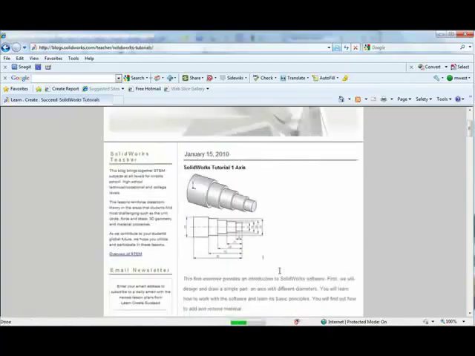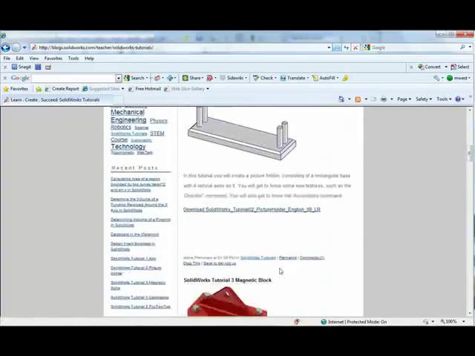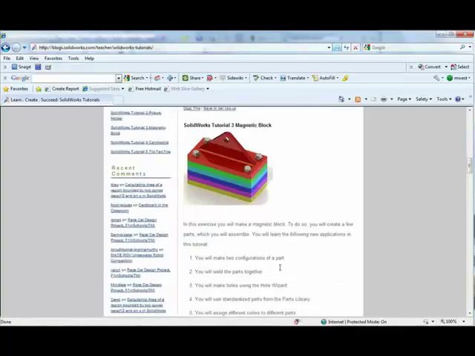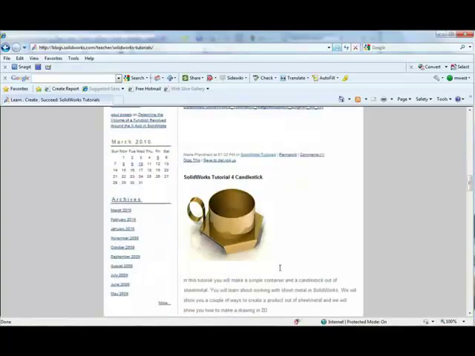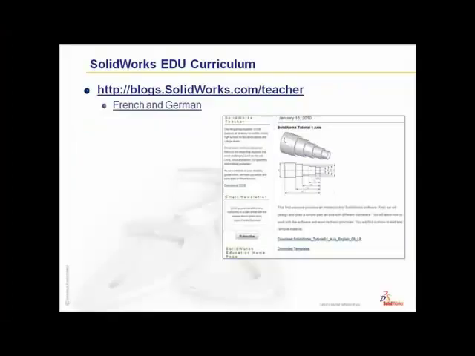In the SolidWorks tutorial section, you will see a series of tutorials where the parts can actually be designed and machined. These are great for students in a technical vocational program. The link for the teacher blog is at blogs.solidworks.com/teacher, also available in French and German.